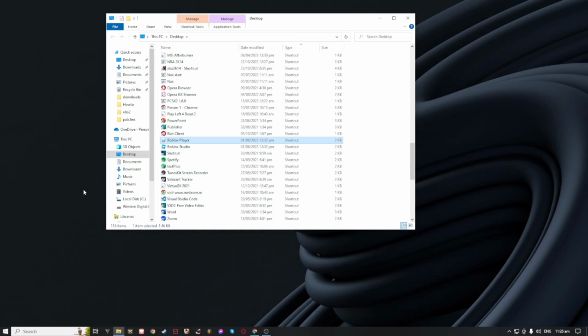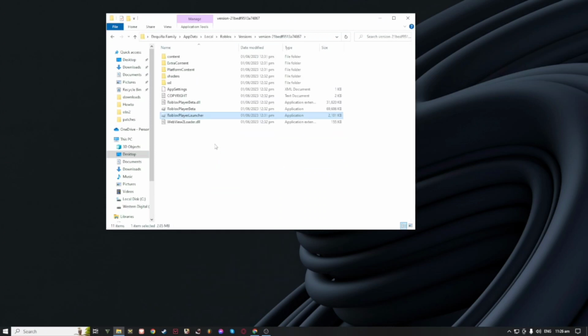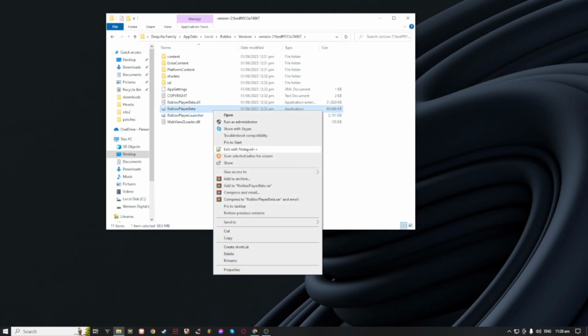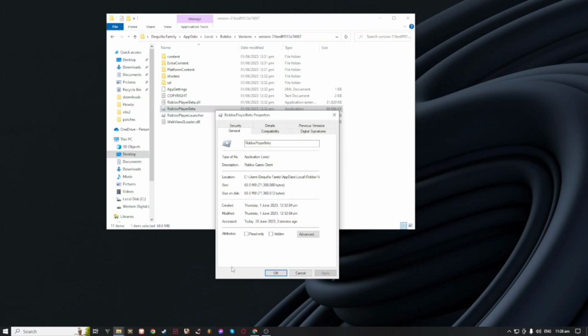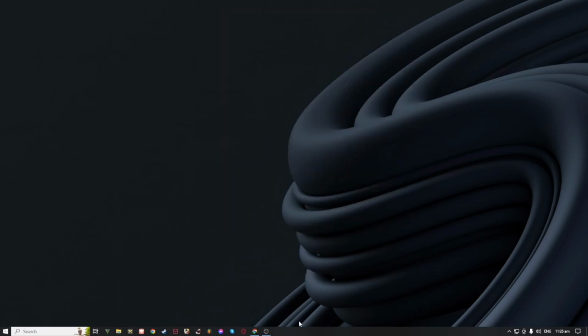Click on that. Once you can see here the Roblox icon or shortcut, go to open file location and then find the Roblox Player Beta. In the Player Beta, go to your properties, go to the compatibility tab of these properties settings, and then make sure that the app is run as an administrator. And then click on apply.